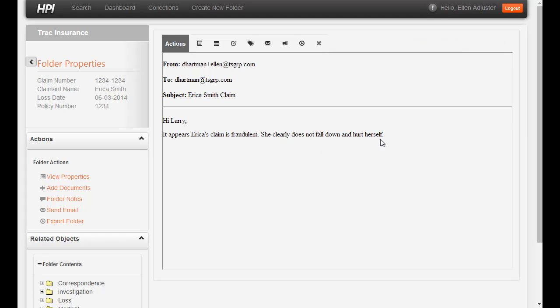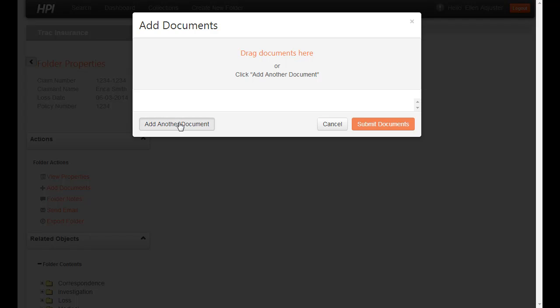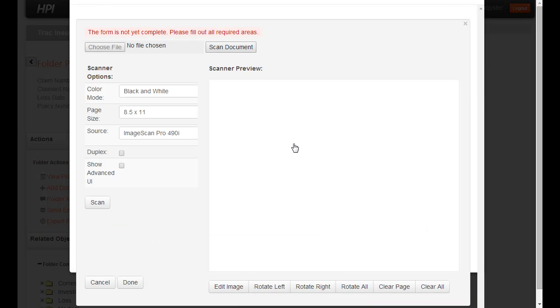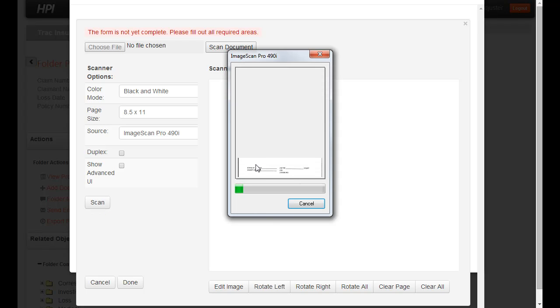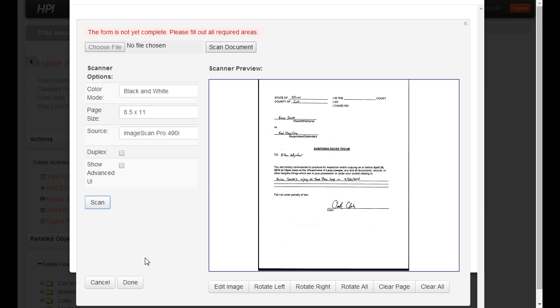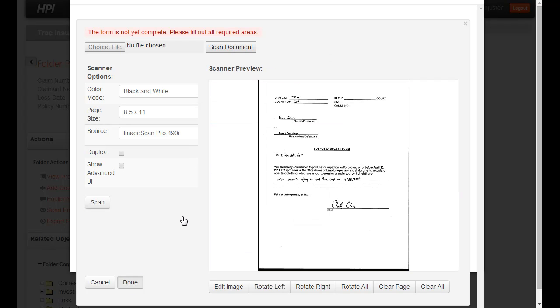Sometime later, Ellen receives a response from Larry Lawyer in the form of a physical subpoena which she wants to upload into HPI. We'll click on Add Documents and add another document, then choose to scan a document. Here we can click Scan, which will scan the document that I already have queued up. It'll scan it in, and when we click Done, it'll also OCR this document.